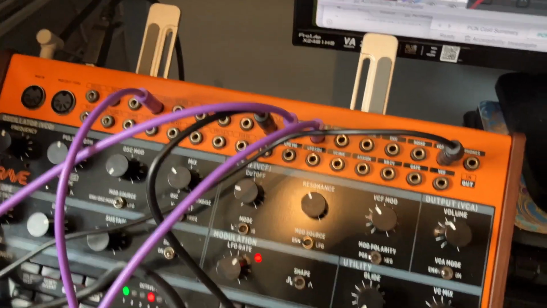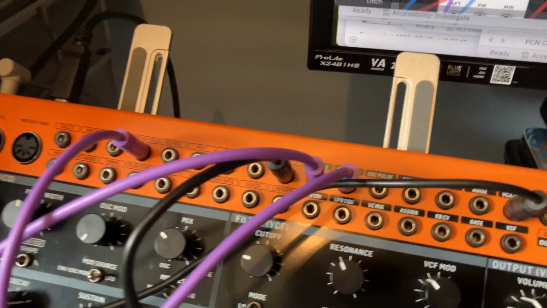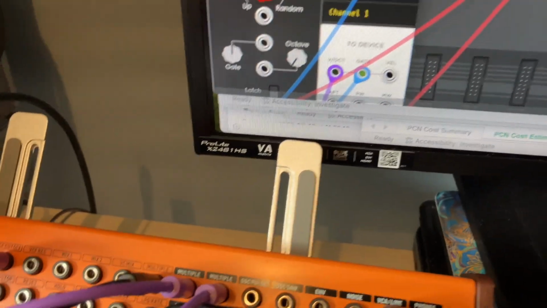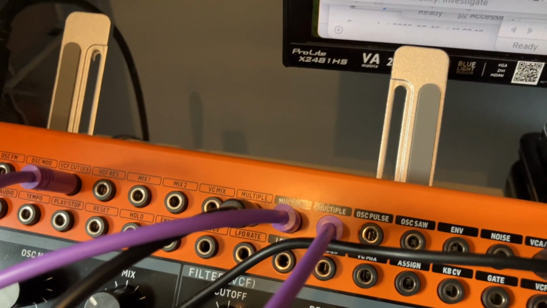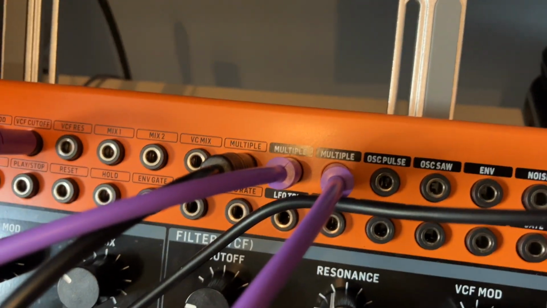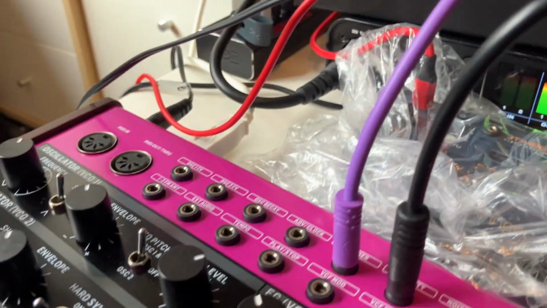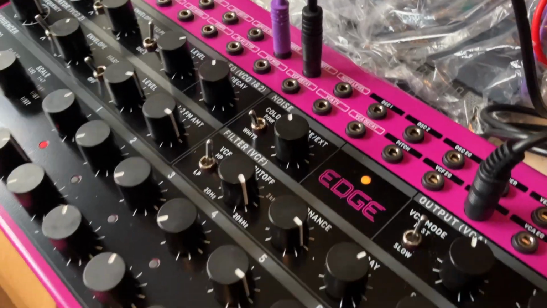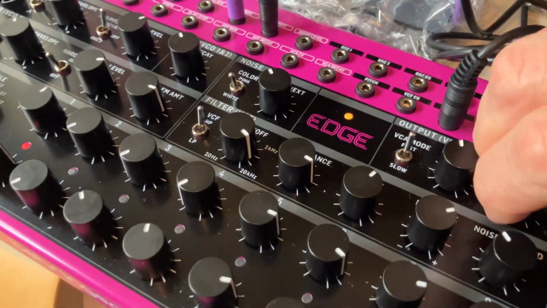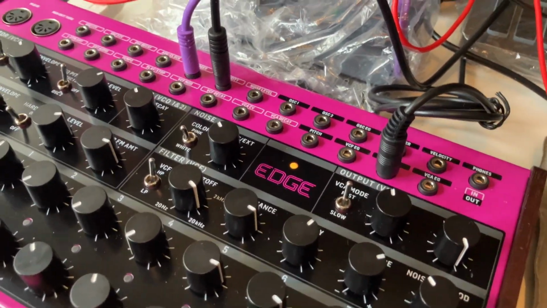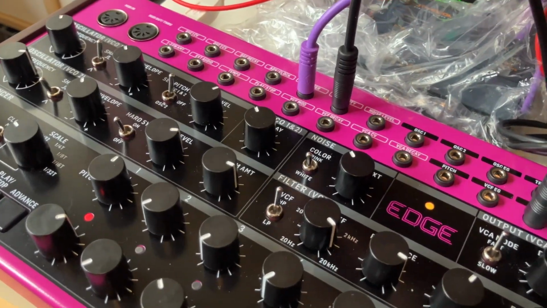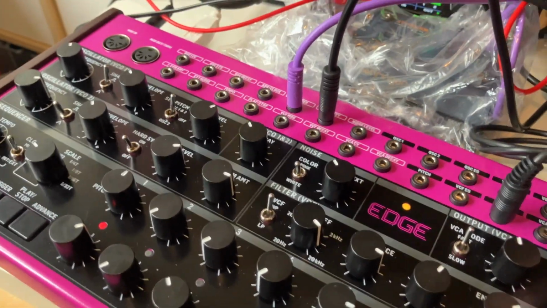Okay, that's the Crave. Now the second output from the M2 on there is going over to the trigger on my Edge. So if I turn this up, you see, if I remove the other one, actually let me remove that.